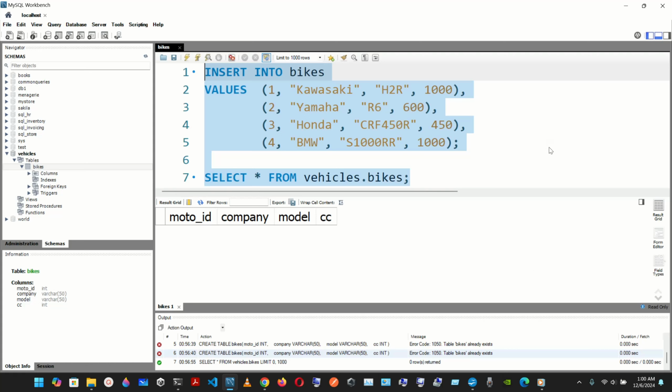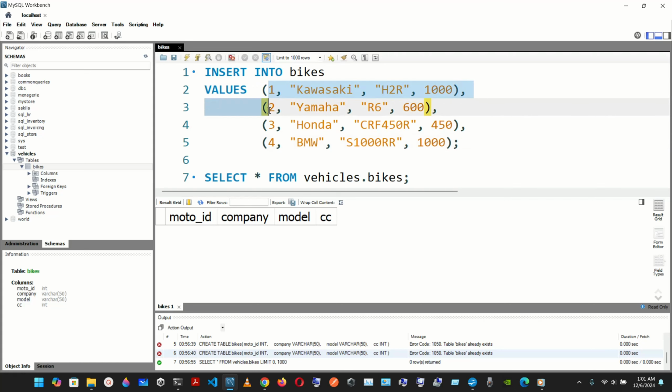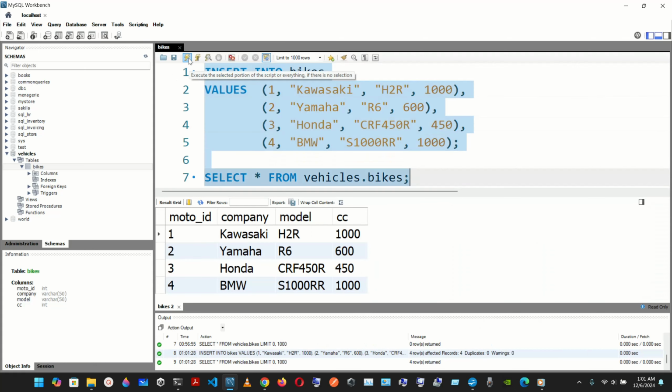So we're gonna insert into the table bikes the values. The numbers 1, 2, 3, 4 are gonna be the model ID. Kawasaki, Yamaha, Honda, BMW are gonna be the company. H2R, R6, CRF, S1000 are gonna be the model, and then 1000, 600, 450, 1000 are gonna be the CC. So let's select it, and okay, it works.